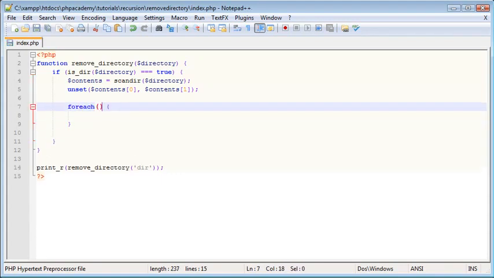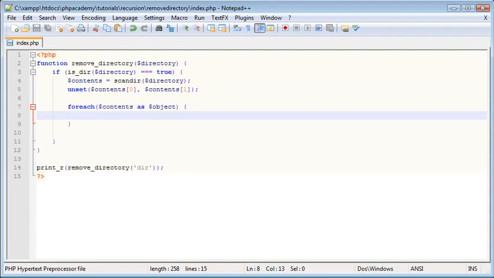So we want to go for each. We're going to use a foreach loop, and we're going to say foreach contents as object. So each file or folder within this directory is now called an object. We want to create a variable inside of this to represent the current object, and we want to do that by applying or taking the directory that we're currently in, followed by a / and then the object itself. So I'm going to say current object equals directory, and then append on a / and then append on the current object.